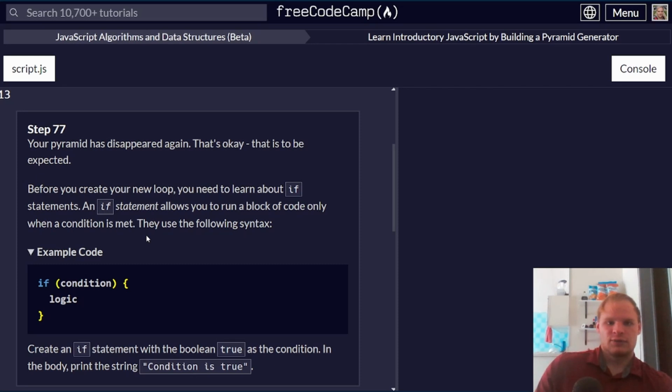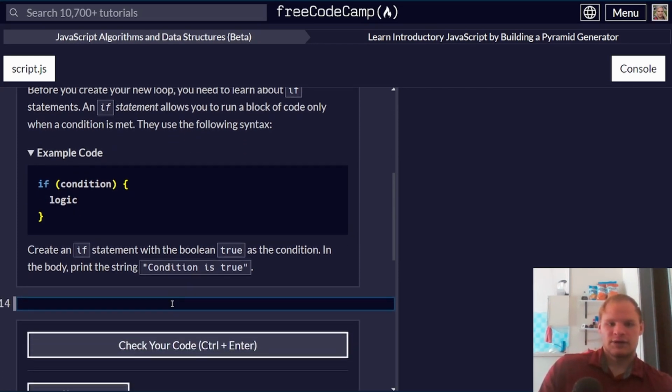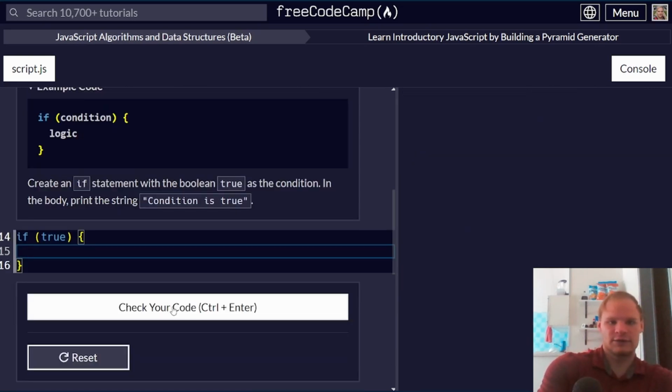Before we create our new loop, you need to learn about if statements. An if statement allows us to run a block of code only when a condition is met. Then they use the following syntax. Create an if statement with the Boolean true as condition. Okay, so if it's true, which if we do that, then it will always run.